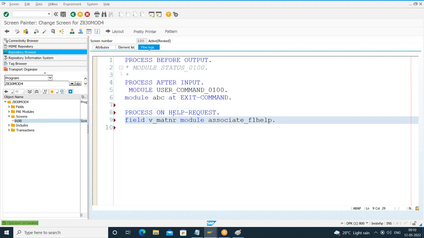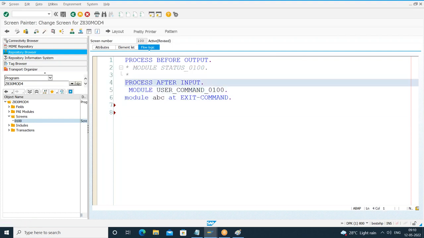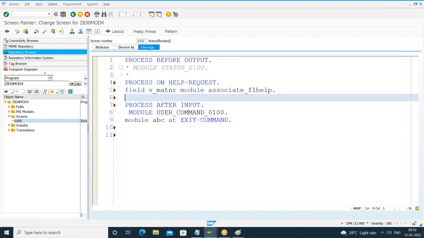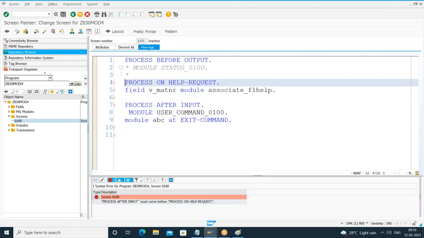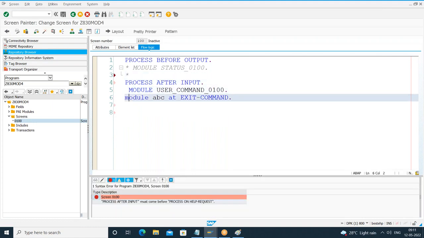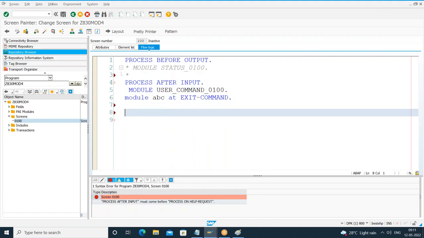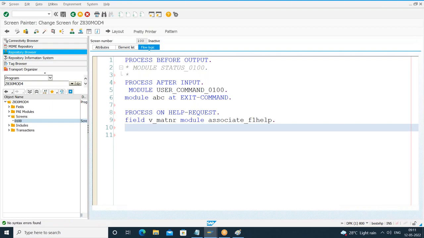Suppose I remove this and try to put this statement before PAI. Save it, check the syntax. I got an error: process after input must come before process on help request. So the sequence is important here. Let me define it here only. Done. So I have to define that module.